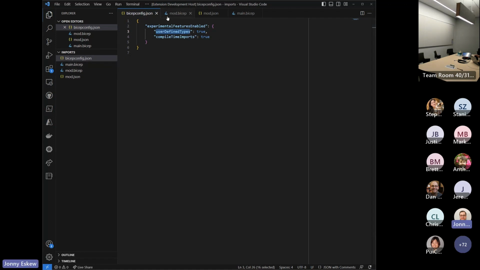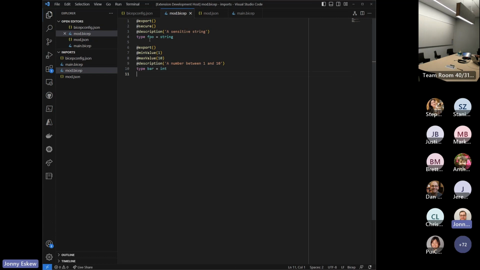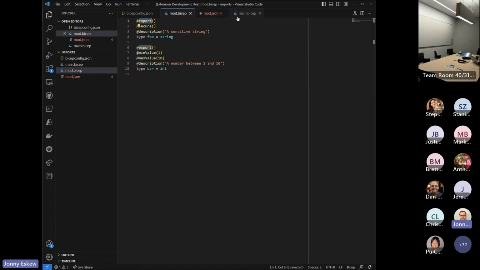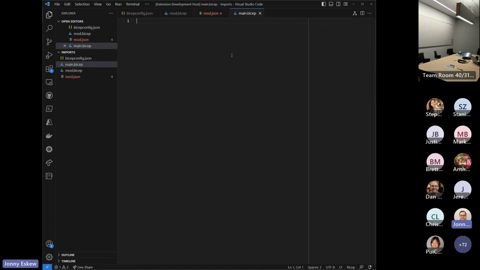So we turn on user defined types, we turn on compile time imports. Another couple of things about this setup, we have one Bicep file that has two types defined. And you can see they both have this export decorator. And there's also a JSON file. Shouldn't be writing this by hand, but it might be compiled from a different Bicep file and published to a module registry. So we have the JSON file and the Bicep file in our system. So when we fire up main.bicep and we start to write, you can pull in imports from those files.